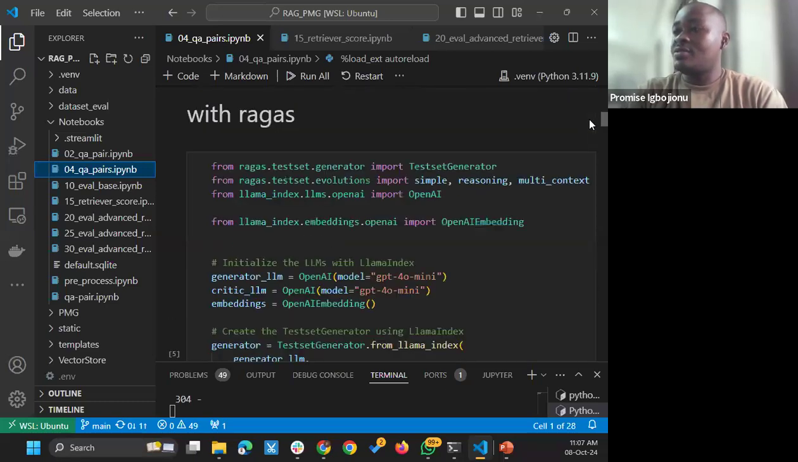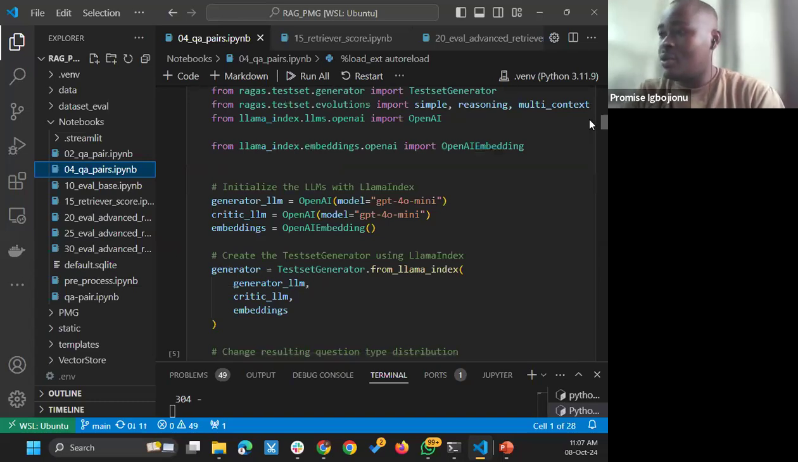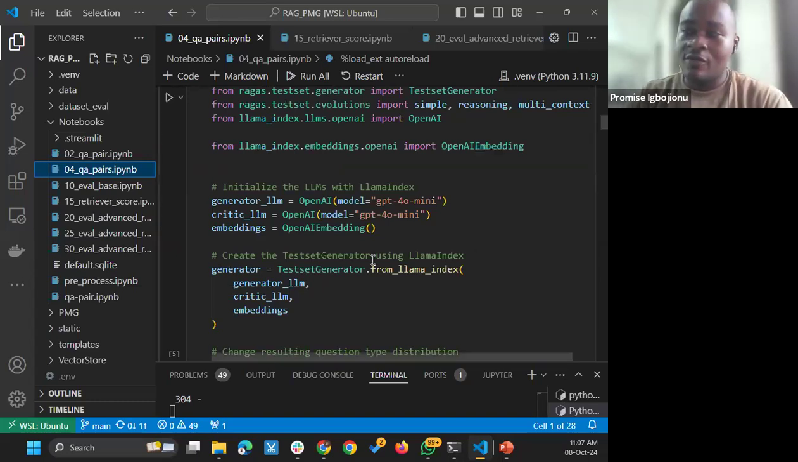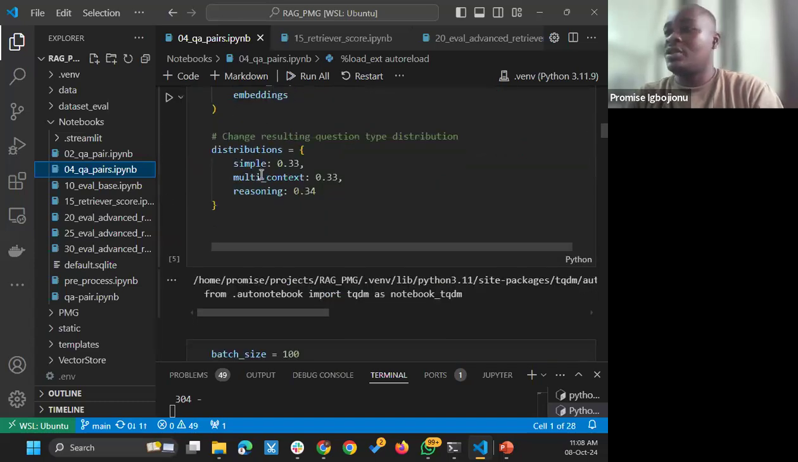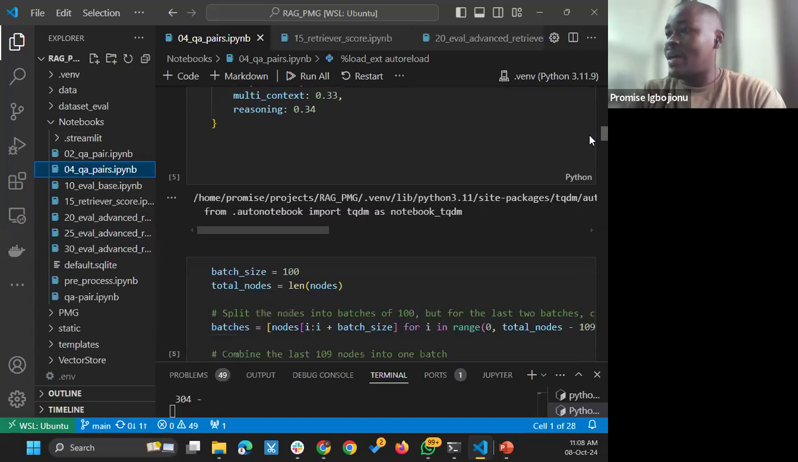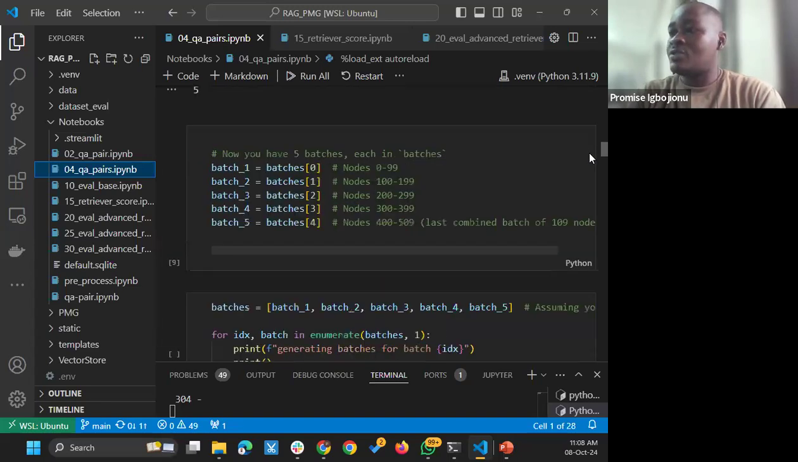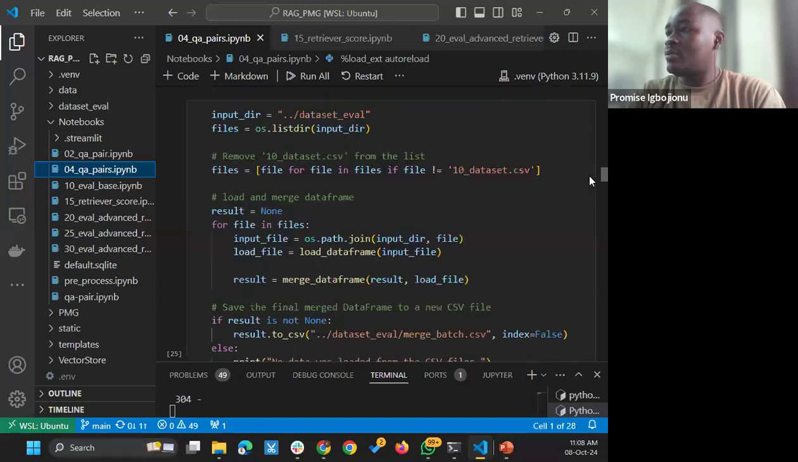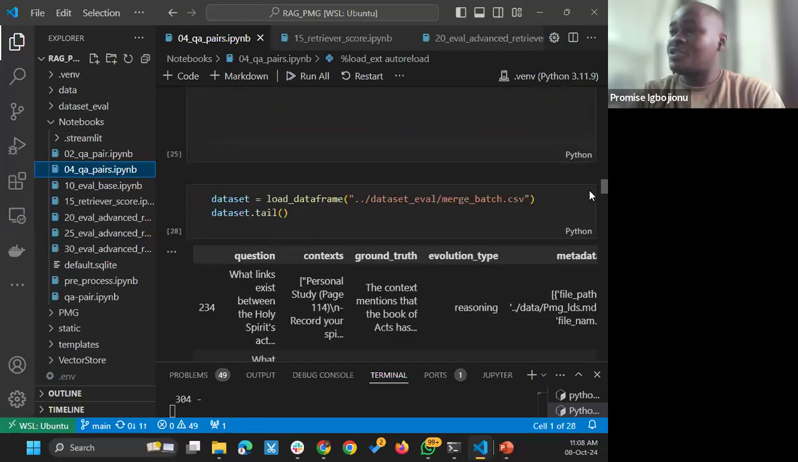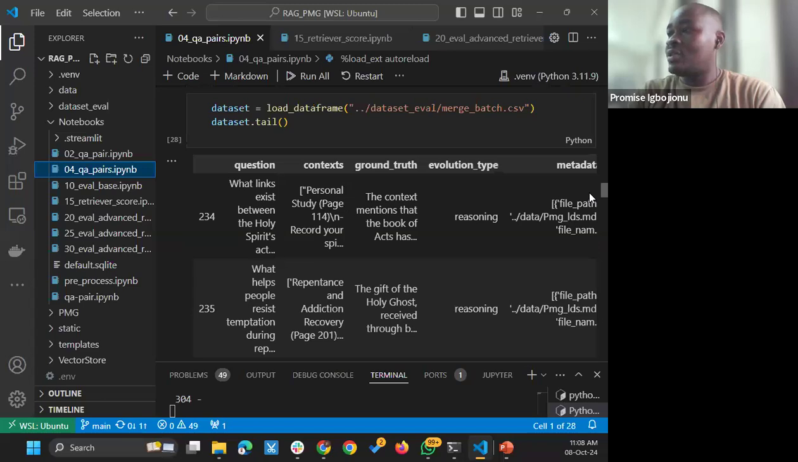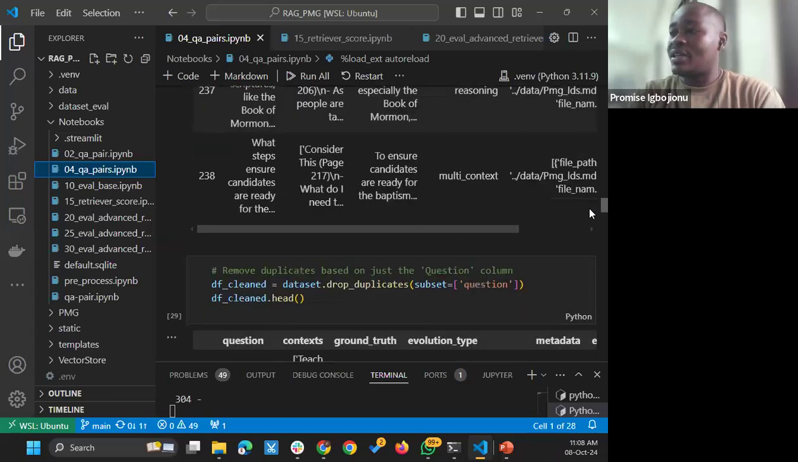So Ragas, simply with their question generation machine, was able to create a set of questions, answers, and context labeled data sets, where each of those questions were distributed across simple, multi-context, and 34% reasoning questions. And so I prepared those labeled data sets by filtering out some of these questions that basically did not have ground truth or context.